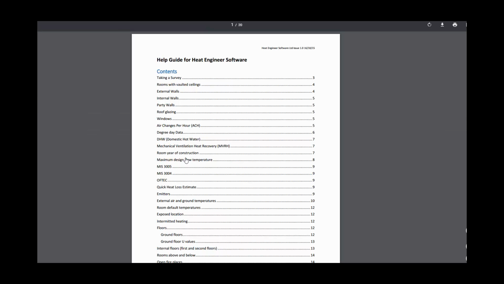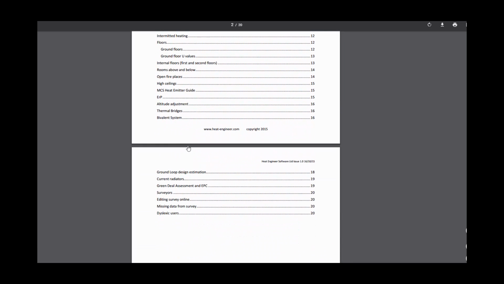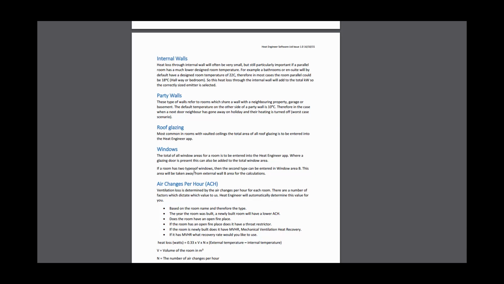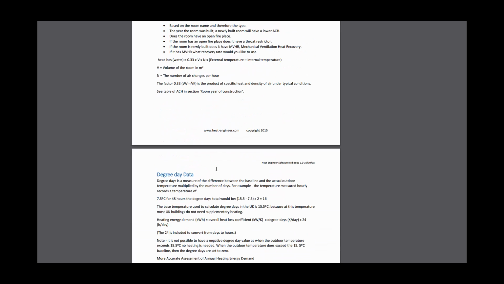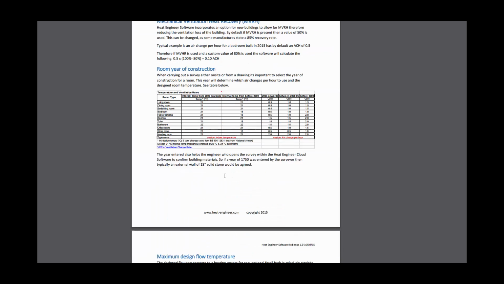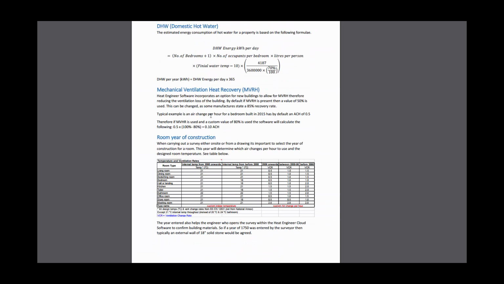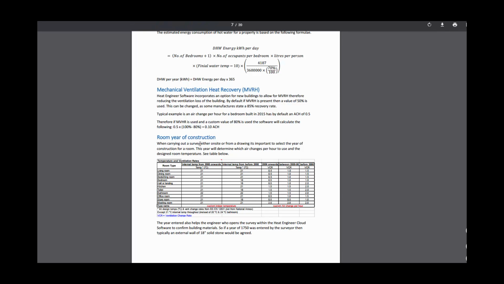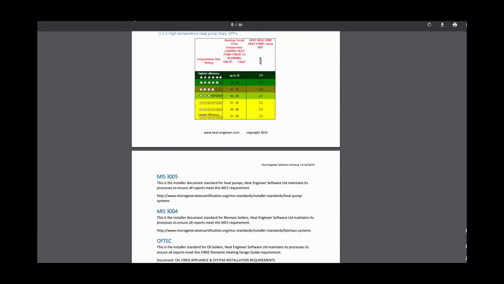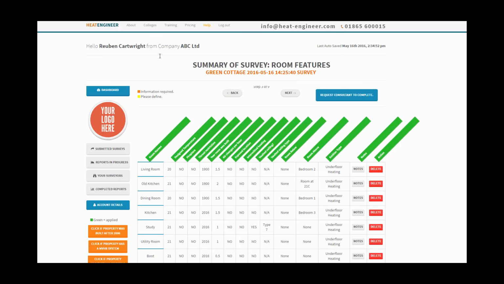The help file up here, if I click it, gives you a nice indication of how the software works. So if you clicked on roof glazing, it tells you a little bit about it, that we would subtract it from the roof. Degree day data, hot water, mechanical ventilation, so it talks about what we're actually doing in the calculation there. It's a quick way to access some help. Just close that. So yeah, we're happy with that. Let's go to next.